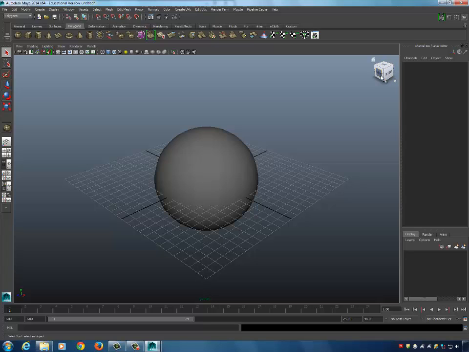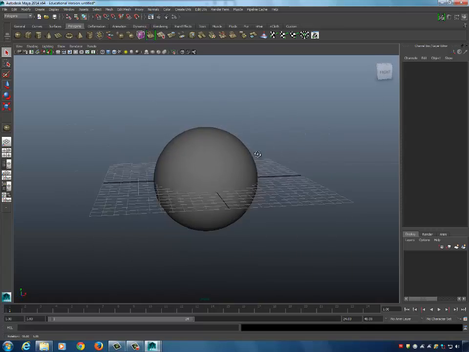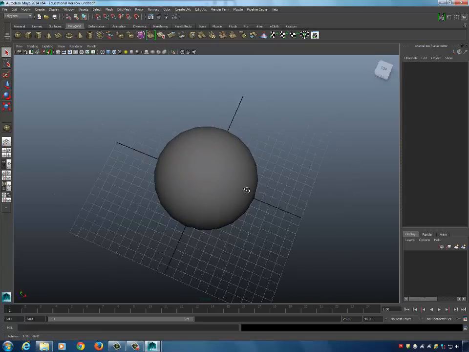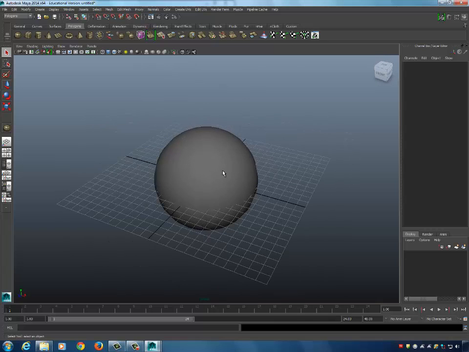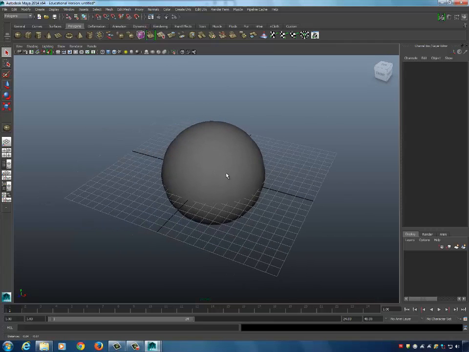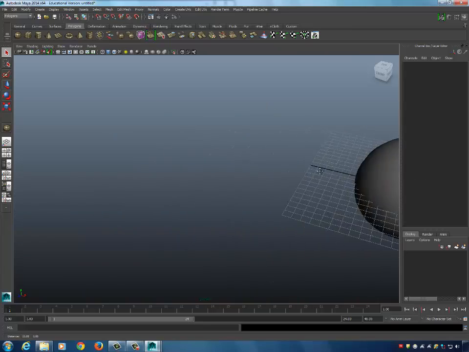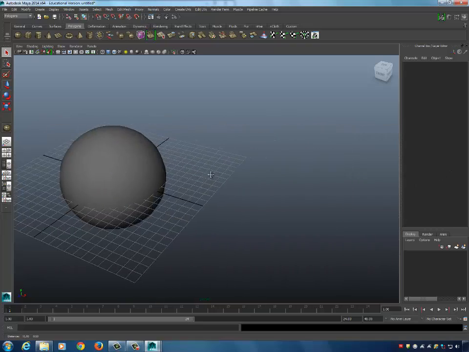If you want to try this another way, you can use the hotkeys. And they are Alt plus left mouse button. So hold down your Alt key plus your left mouse, and that will allow you to orbit. You can do Alt plus your middle mouse button, and that allows you to track or pan, so you can pan your view left and right.